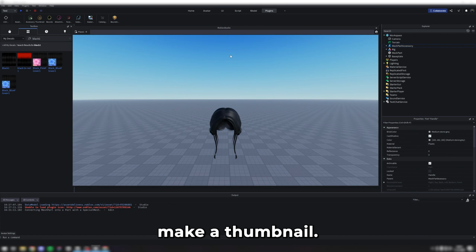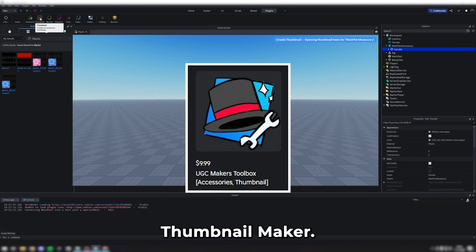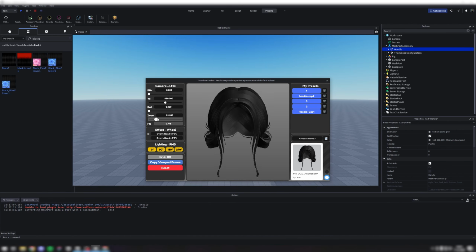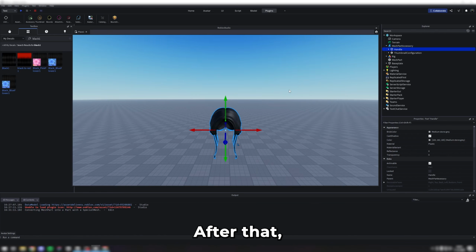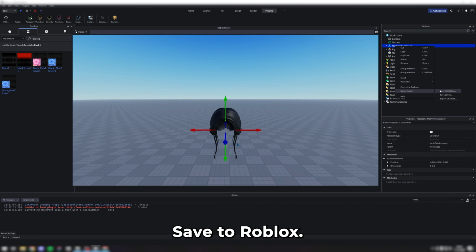Now we need to make a thumbnail. I'll quickly do that using a plugin called Thumbnail Maker. After that, just go to the Explorer, right-click on your created UGC item and choose Save to Roblox.